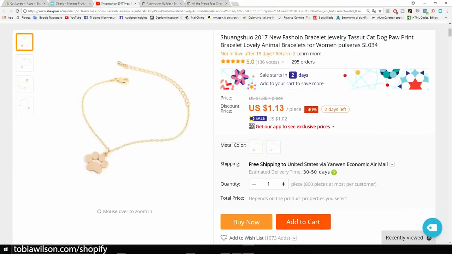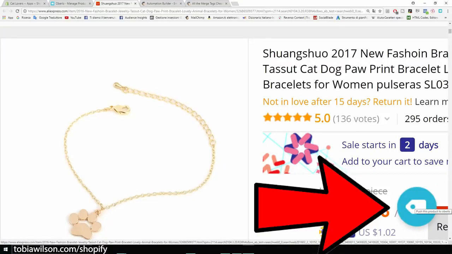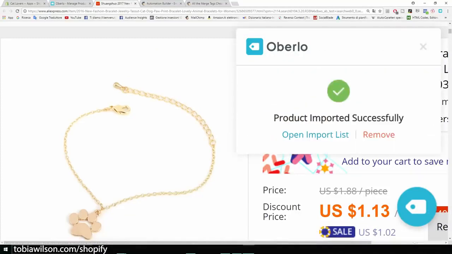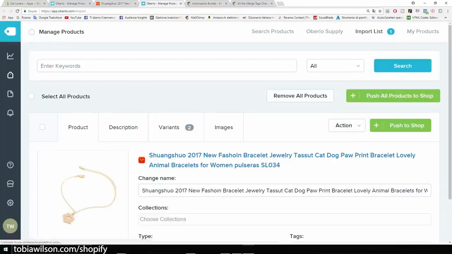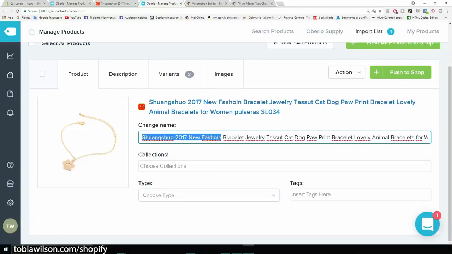So, this is the product that we saw before. You'll see that there's a blue icon down here. I'm going to zoom. If you click it, you can push this product to Oberlo. Let's do it right now. Product imported successfully. Let's open the import list. Now, Oberlo allows you to change the name, the description, and the pictures, but obviously you can change all this stuff later on Shopify.